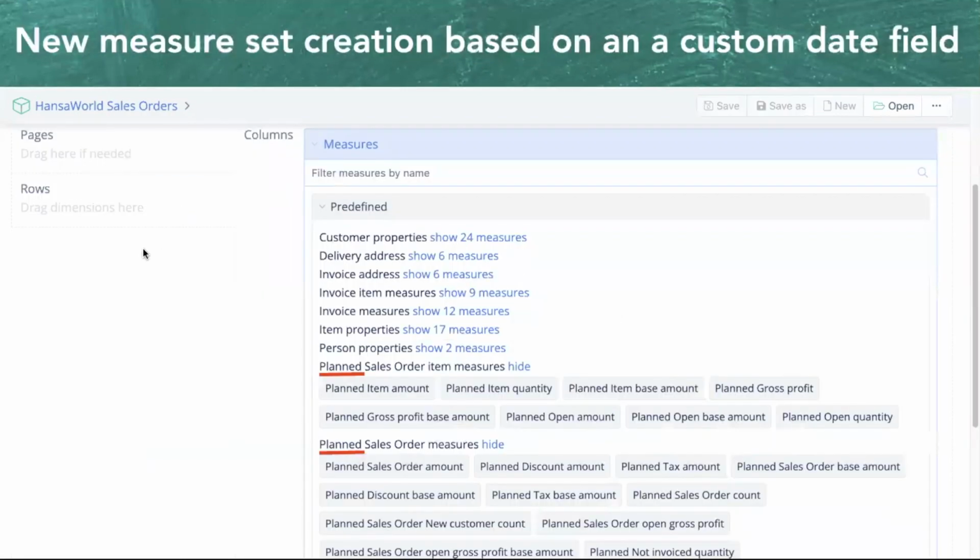Then there's a new feature in the current version where you can create new measure sets based on custom date fields. We will talk about custom fields a little bit more later as well, but just to mention that custom fields is a functionality that allows you to create new measures, dimensions, or properties based on something that's not in flex.bi yet.